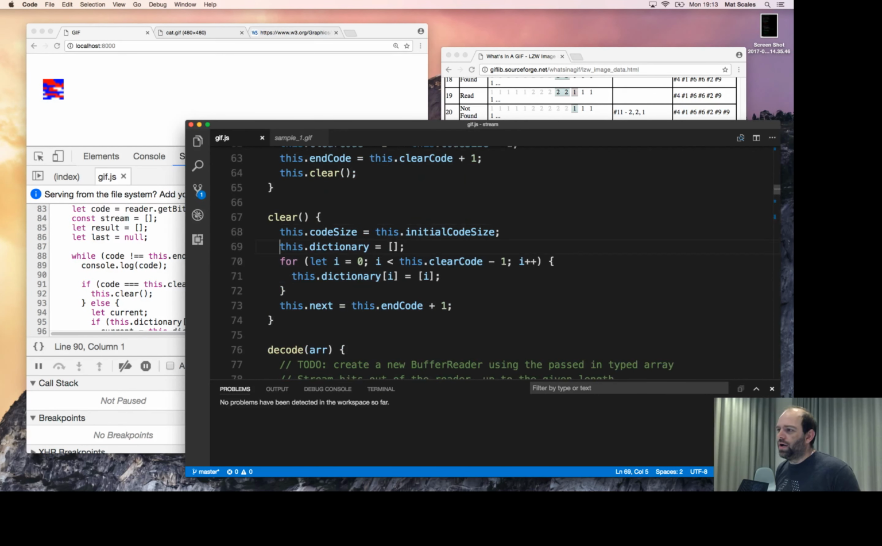So here, when we're filling out the dictionary to start off with, we want it to contain, for each initial index, a sequence of color indices that is one item long. So dictionary 0 will be an array consisting of one item, which is a 0, and so on, all the way up to the clear code. Now we don't want to overwrite the clear code. We want it to be everything up to the clear code. You can see here that I've done less than, so that it doesn't get to the clear code, but also minus 1.